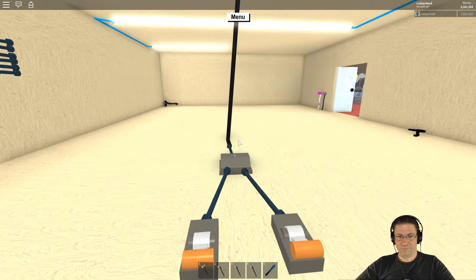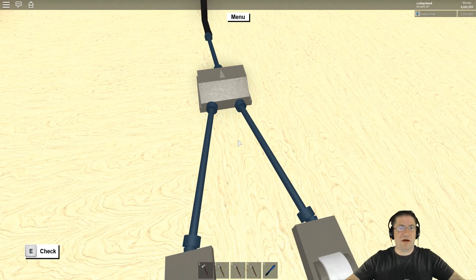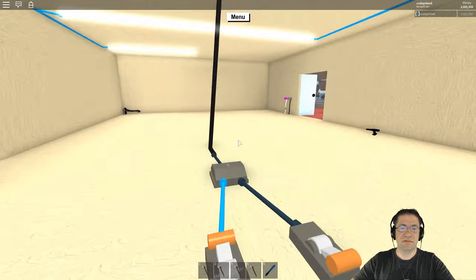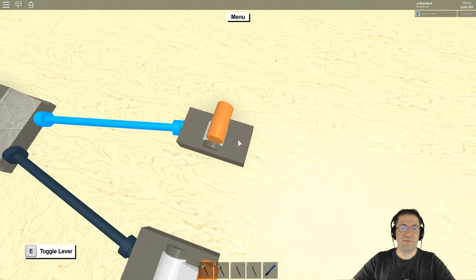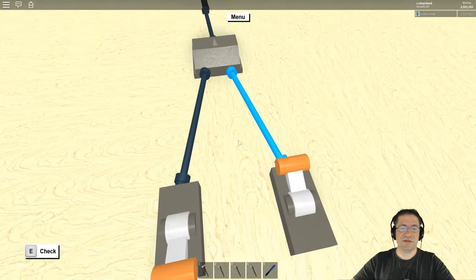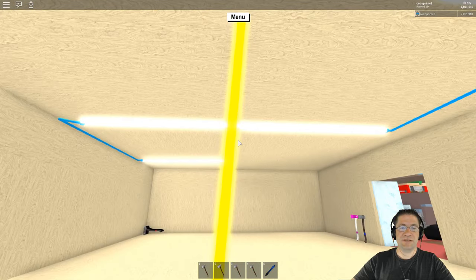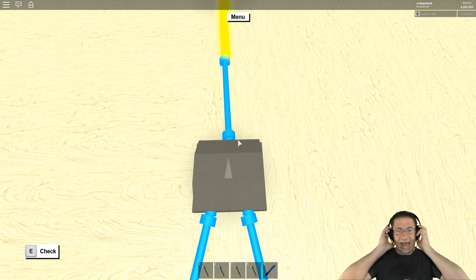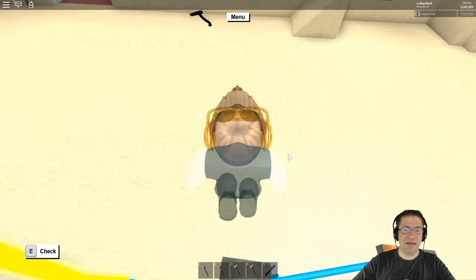So, both inputs are off, the output is off. Just A is on, output is false. Just B is on, output is false. It's only when A and B are on that the output is true. So that is an AND switch. A and B have to be on for the output to be true. Right there. Nice.